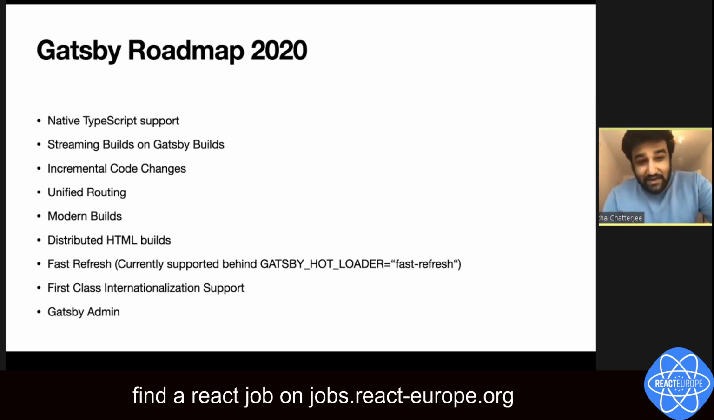Streaming builds on Gatsby Cloud is what I meant to write there. Streaming builds is coming sometime this year. Incremental code changes is coming as well. Right now, we only support data changes for this stream processor that I've been talking about, but code changes will come soon as well. And with code changes, think of the entire same setup, but with your assets only being patched with changes in your code.